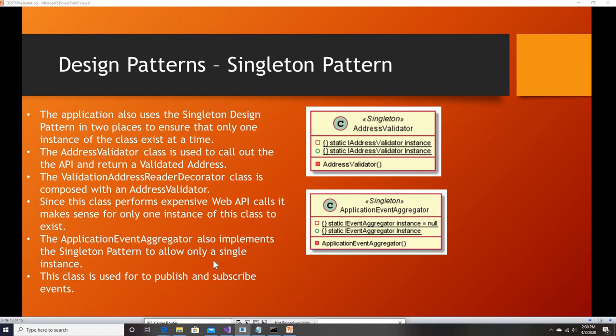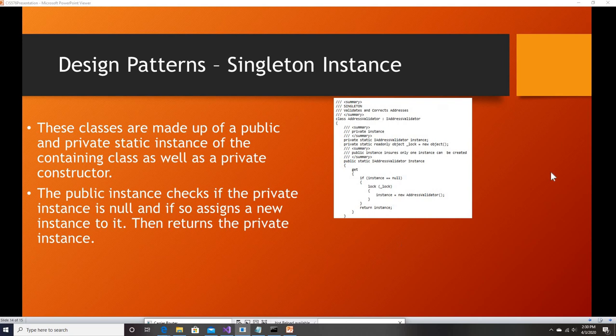The application event aggregator, which is part of the UI, also implements the singleton pattern to allow only a single instance. This class is used to publish and subscribe to events and pass data between views. These classes are made up of a public and private static instance of the containing class as well as a private constructor. The public instance checks if the private instance is null, and if so, it assigns a new instance to it. This returns the private instance.